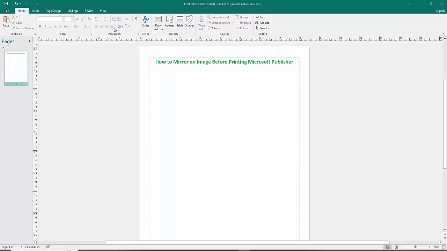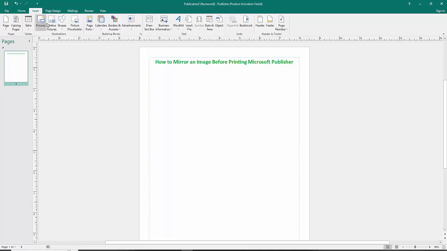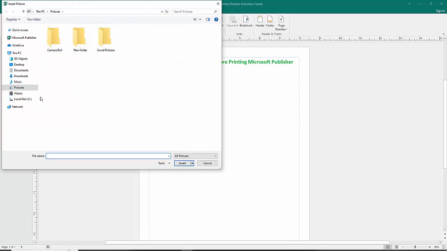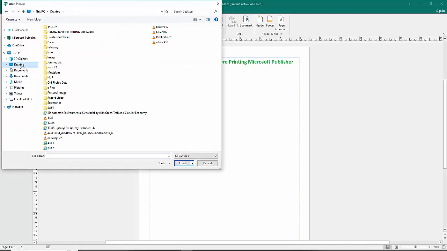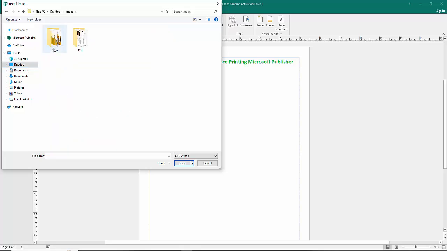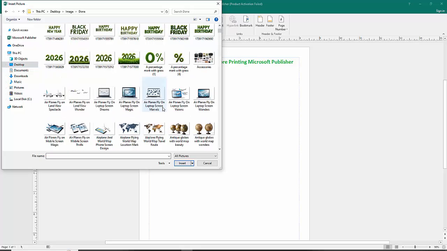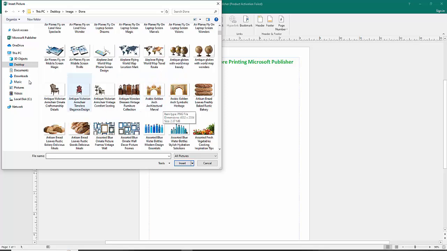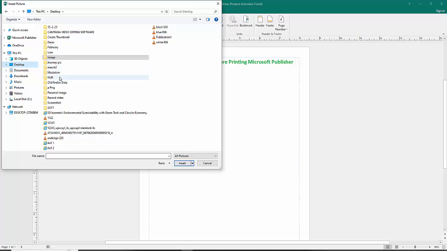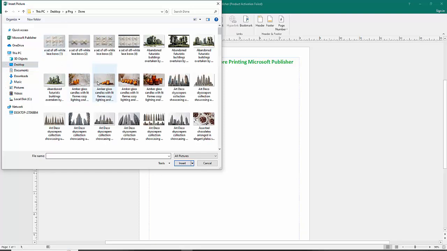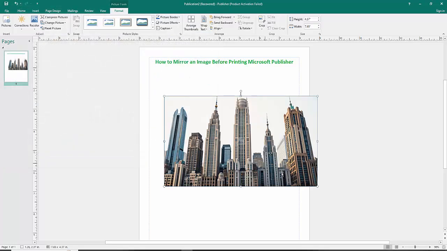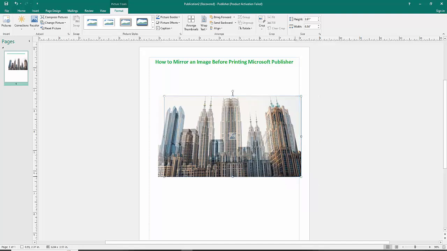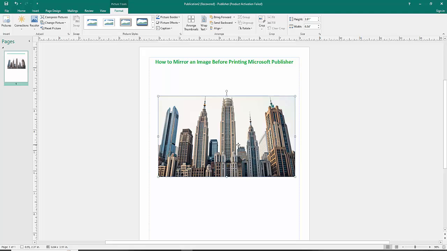Now go to the Insert menu option, then click the Picture option. Now select the picture, then find your picture. Select the picture, then click the Insert option. Now resize your picture. This picture is not yet mirrored.